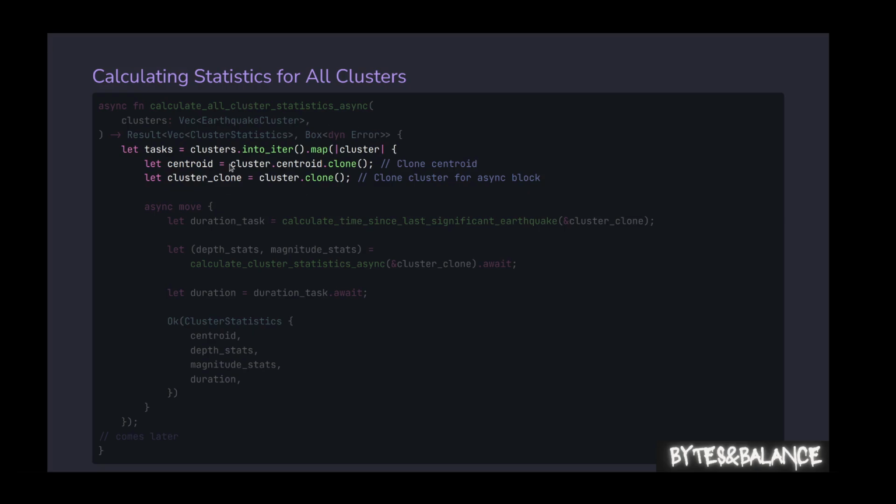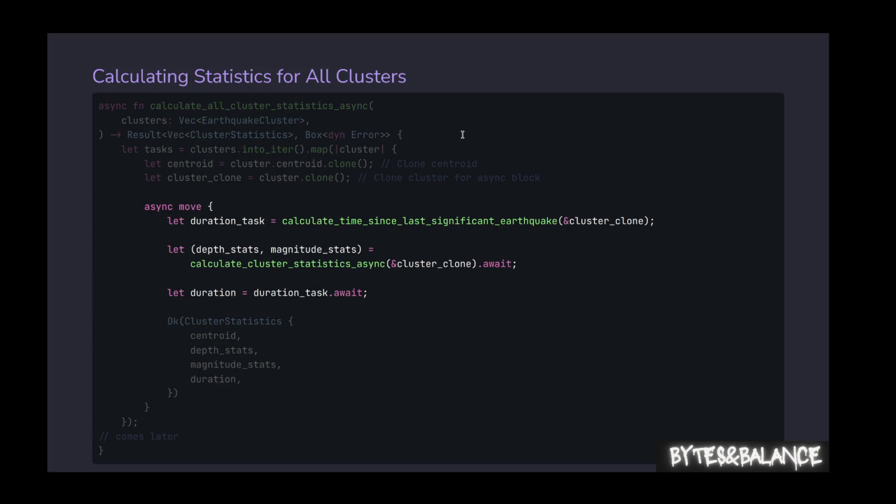The next step is async move, and you can see it here. The move keyword transfers ownership of the variables captured by the block, in this case cluster clone and centroid, from the surrounding scope into the block. So we've got this block, and we have to move the ownership. What it means is the async block becomes the sole owner of these variables, ensuring that they live as long as the task needs them, even if the original cluster is dropped or modified elsewhere.